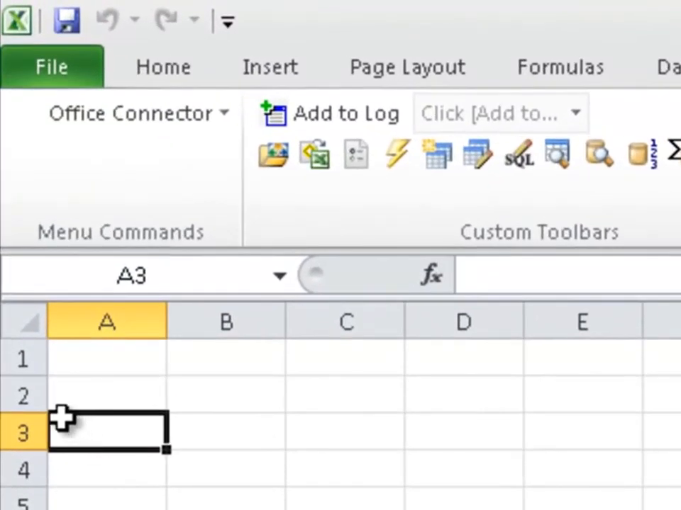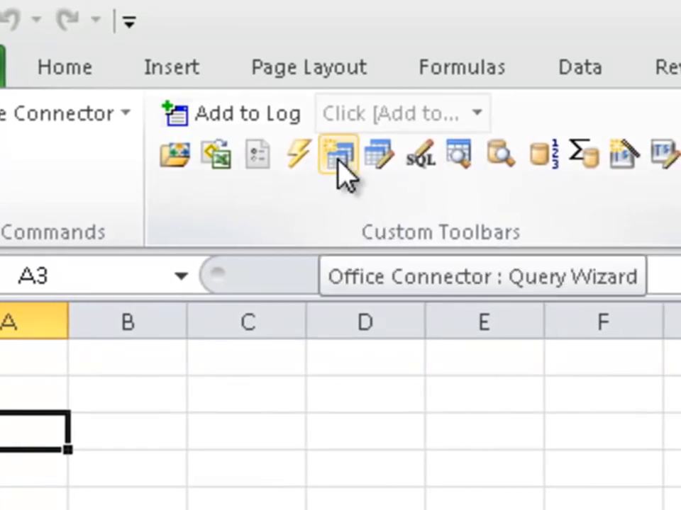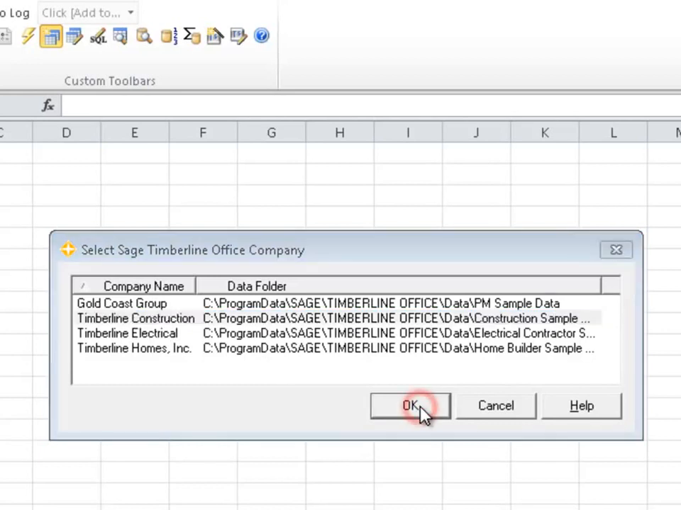Alright, and I want to insert a list of bank accounts. That'll be my first step, so I'll click in A3 here, and I'm going to click on the Query Wizard toolbar button. It's going to prompt me for my data folder, and I am picking the Timberline construction sample data, and you should do the same since this exercise was designed for it.